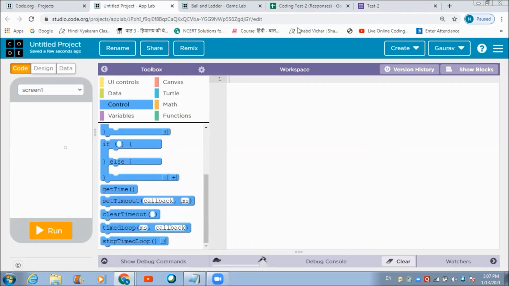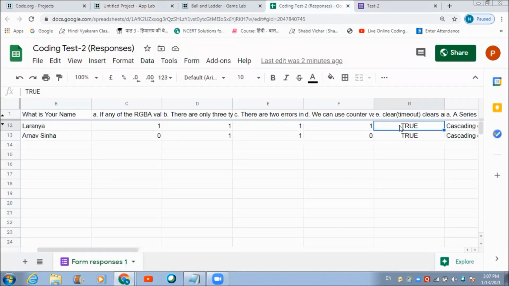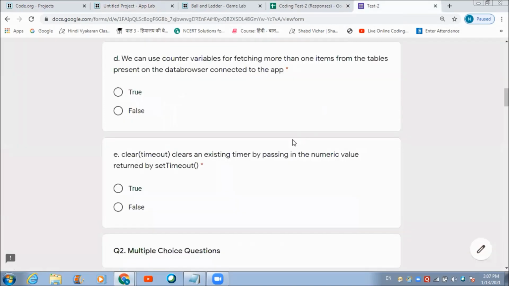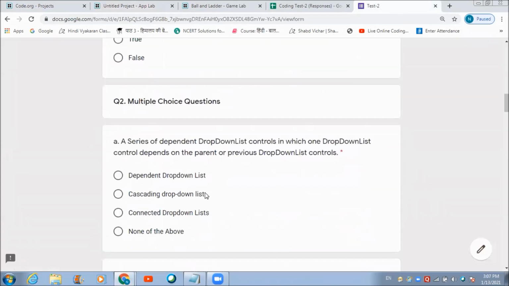It was a tricky question, you can say that. So the correct answer of this one is false. Before you answer any question, read it properly first. In the test also I told you the same thing, that you have to go through the questions properly.